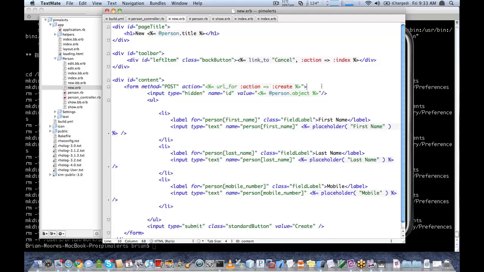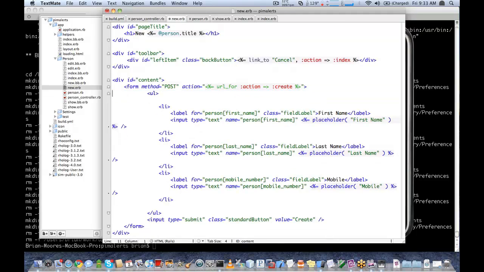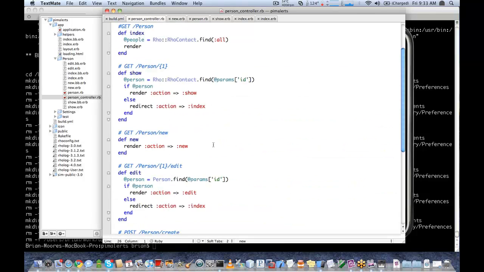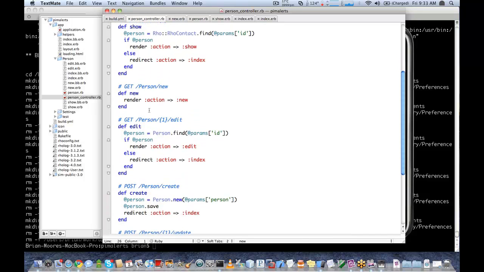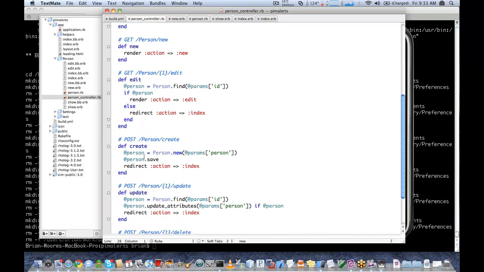And we don't need this field here for ID because an ID will be created for us. So that's all saved. We'll go back to our controller and we have to change our create method.